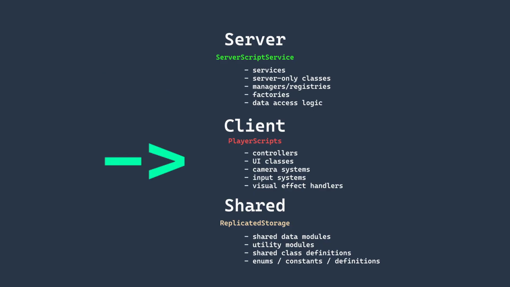Now the client, we would have our controllers, our UI classes, camera systems, input systems, and visual effect handlers. Most of these would be controllers. Really, most of our game logic is actually just going to be on the server. Now lastly, we have the shared folder, which will go in replicated storage. This is shared data modules, utility modules, shared class definitions, enums, constants, definitions, things like that. So that's kind of a good mental structure of how you want your project to look when you're finished.